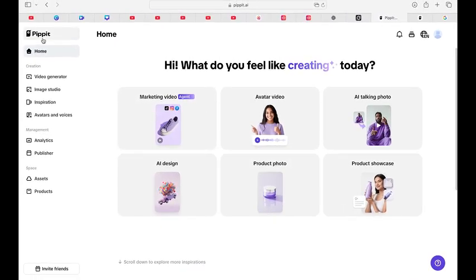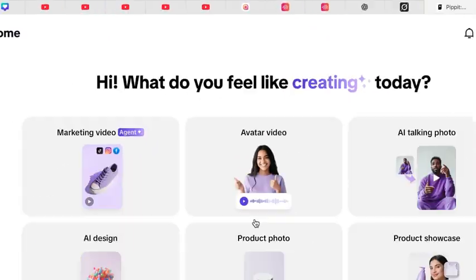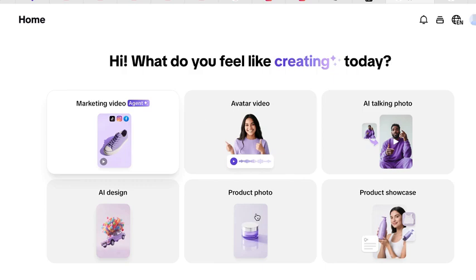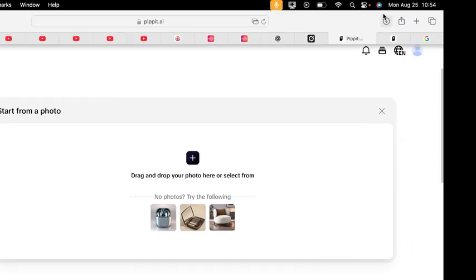You can check out the website by going to pippit.ai, and it will bring you over here. Of course, you have to log in. Once you log in, you can come over here. Let's say product photo. Now you have the option to drag and drop the photo, or you can use the available ones over here as a sample guide.